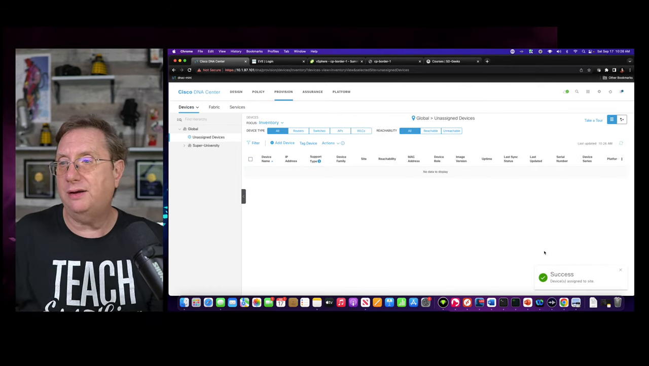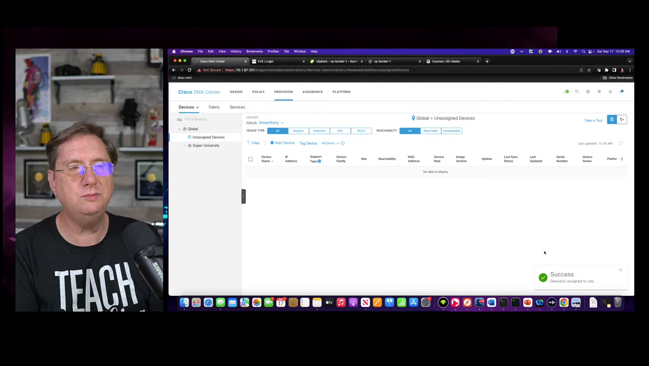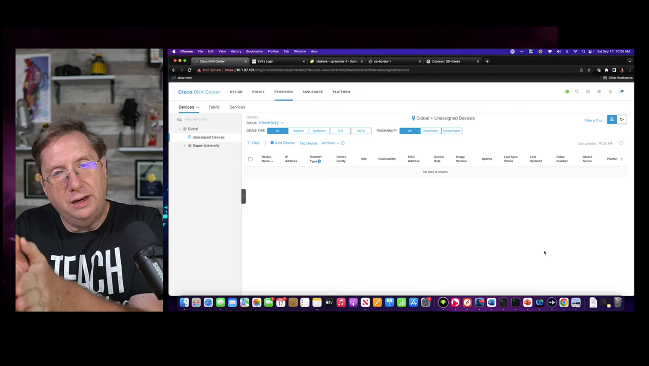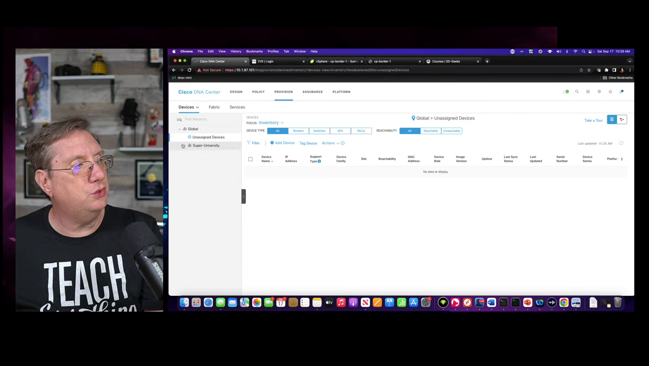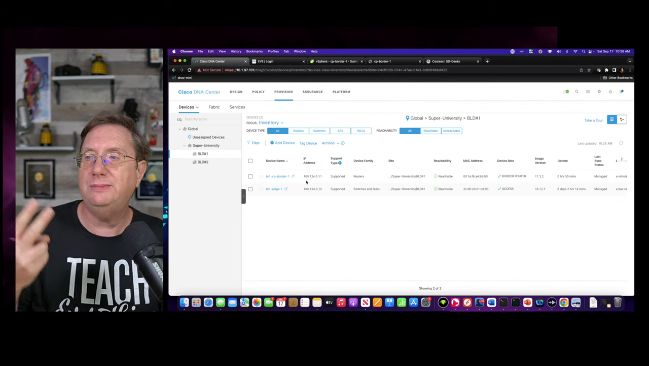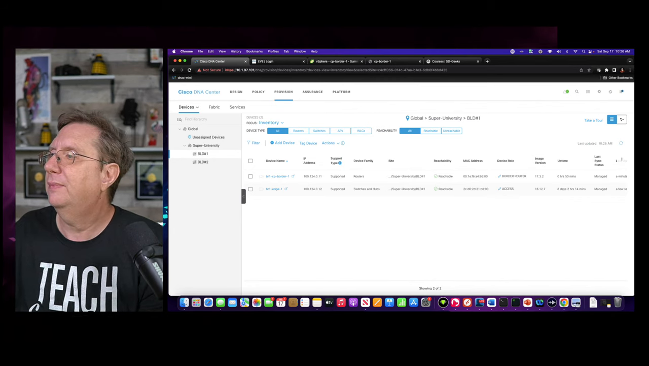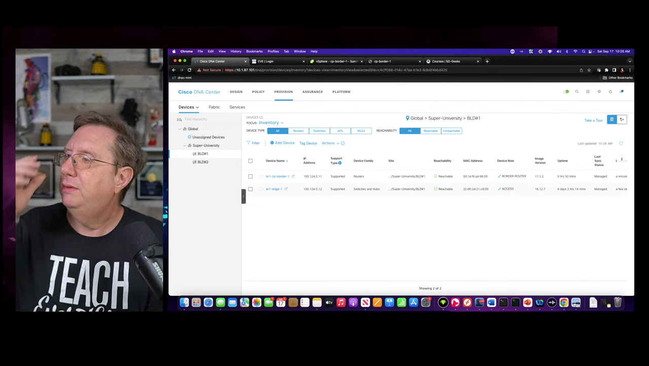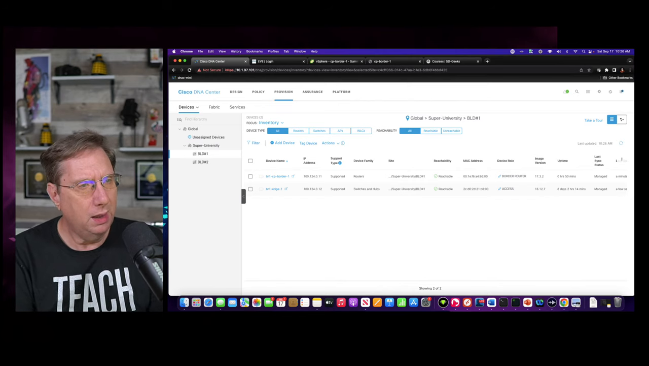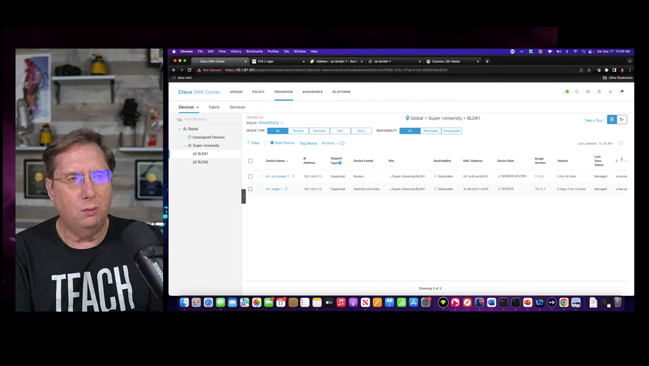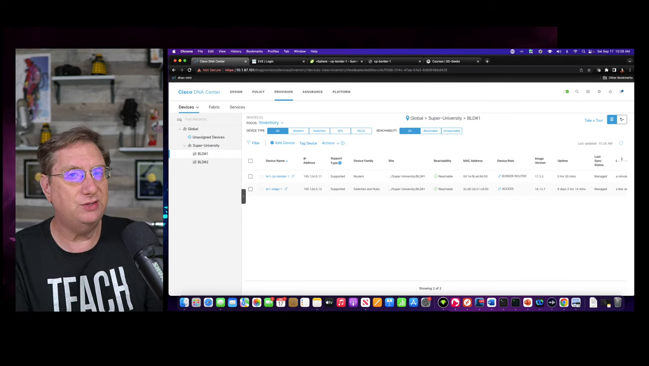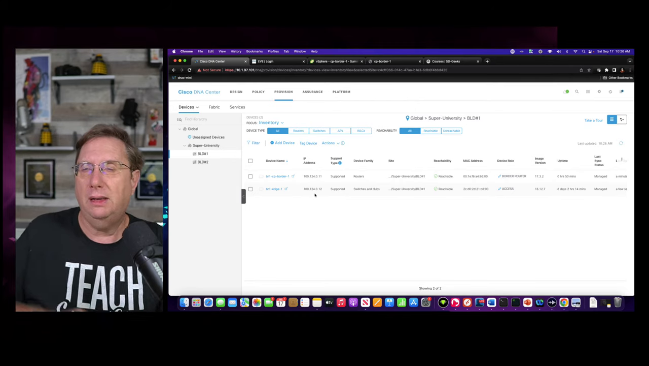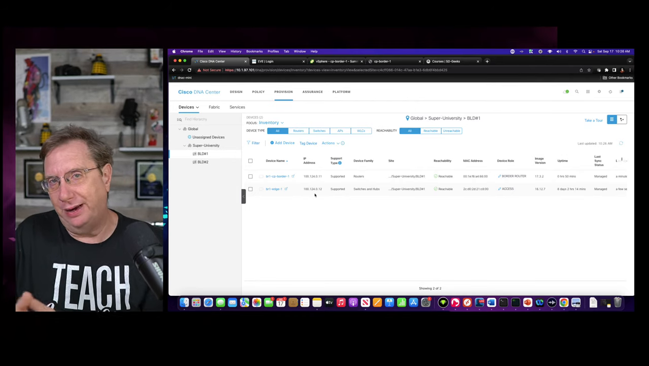And they should disappear out of this database. They didn't go away. The system didn't forget them. The system moved them from the unassigned to the assigned. So if I go to Super University and I go to building one, I should see my two devices right here. So what we've got now is these two devices sitting inside of building one, and they also exist in the fabric that I've already created.